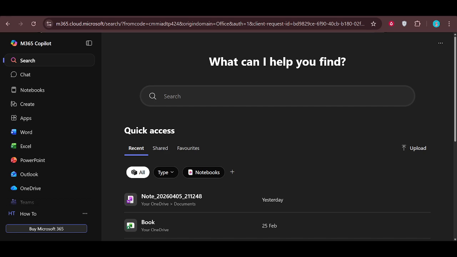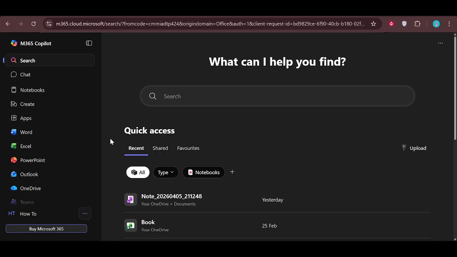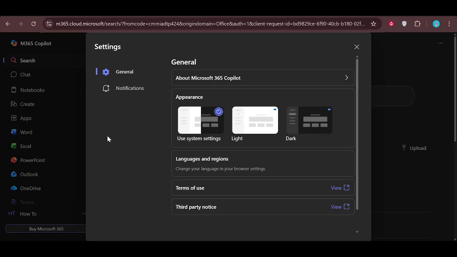Once you're signed in and you can see the Office homepage with your apps and recent files, look towards the top right corner of the screen. Here you'll find a gear icon which represents settings. Click on this gear icon to open the settings panel. When the panel opens, look for the option labeled Language and Time Zone. Sometimes it appears under a section like Settings or General, depending on your version of the portal, but Language and Time Zone is the key phrase you're looking for. Go ahead and click that.